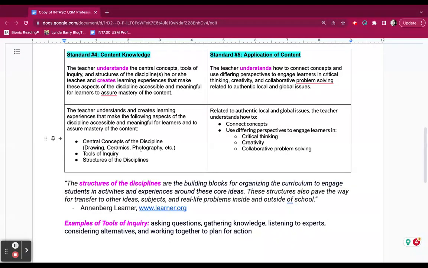Tools of inquiry. What are tools of inquiry, you might ask? So down below, I've added some examples of tools of inquiry. So asking questions, gathering knowledge, listening to experts, considering alternatives, and working together to plan for action. So thinking about that, are there texts that you often refer to or reflect upon? Are there podcasts that you're listening to? Is there a YouTube channel that you watch? So, thinking about all these different tools of inquiry, are you a reflective practitioner? How are you reflecting on your practice?